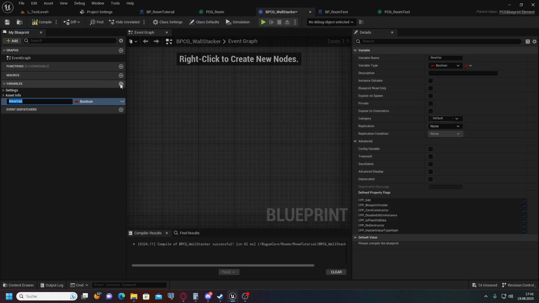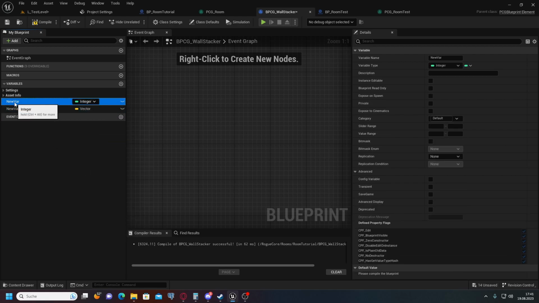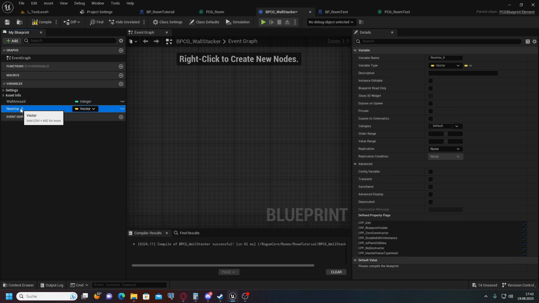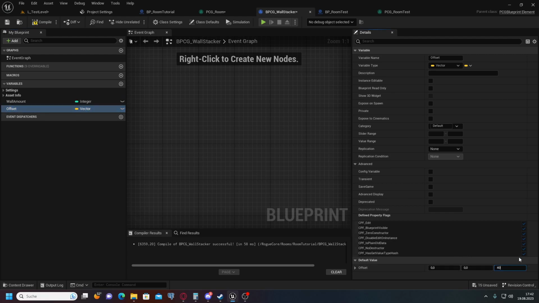The other thing we are going to need is two variables, one for the height and one for the offset of the mesh, so the height of the wall. One is an integer, the other one is a vector, which we call wall amount. And the other one is the offset, which we just call offset. As for the default values, we are going to set them to be, let's say, 4 for the wall amount and 400 for the mesh size. And with this done, we can jump right into the code.